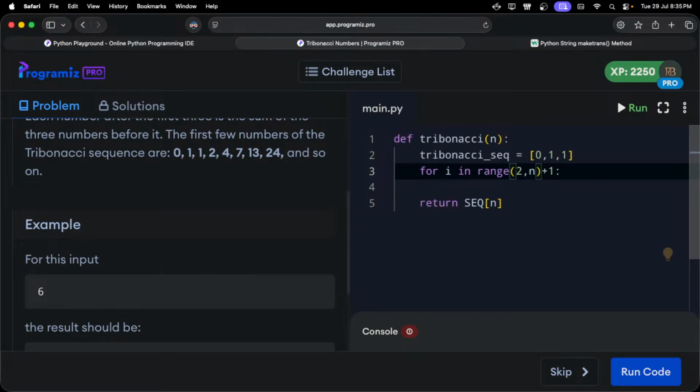Okay, we could do it like this, or we could dynamically generate it, but we will need a lot of if conditions there, right? So if it is 0, we simply add 0 to it. If it is 1, we add 1 to it. If it is 2, we add 1 to it.